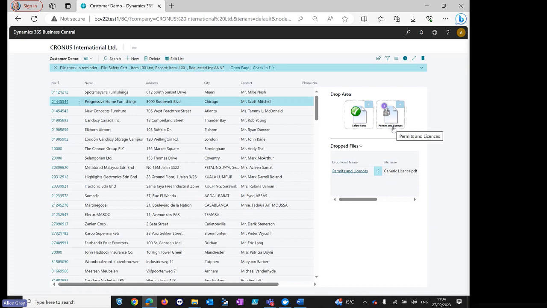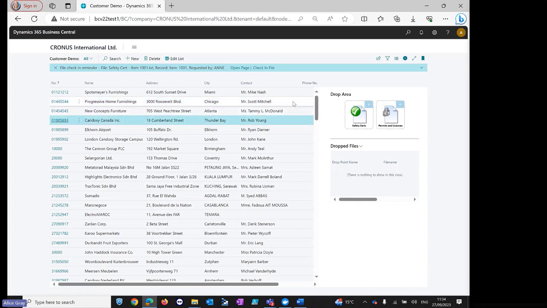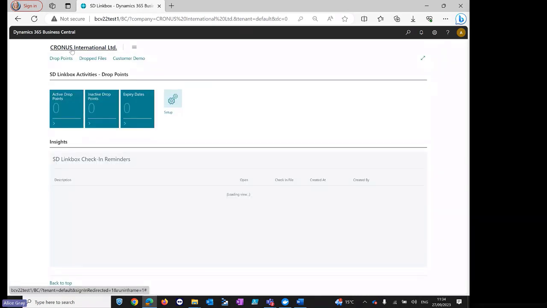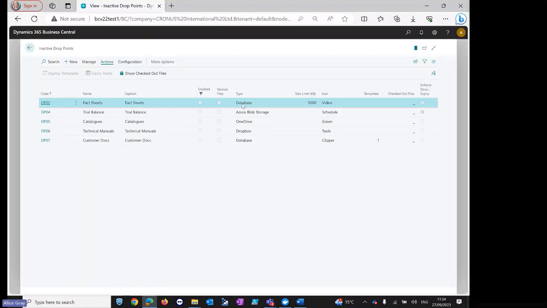So in SD LinkBox, we call all these storage areas in your database, where you're dragging and dropping your files and attaching them and linking them to the records in your database, drop points. In this example here, we've got two drop points in our drop point area. The drop point storage can be either Dynamics 365 Business Central database storage, Azure Blob storage, OneDrive storage, or Dropbox storage. And the files dropped to all these drop points can be size controlled.